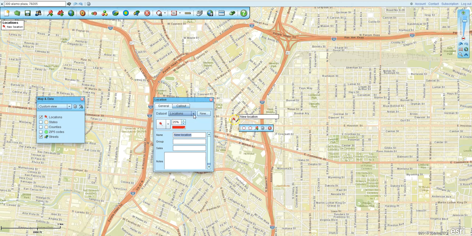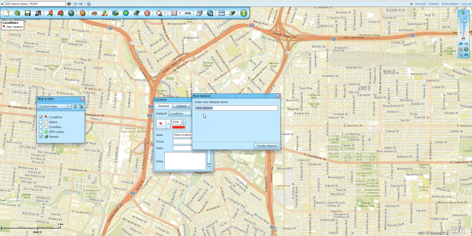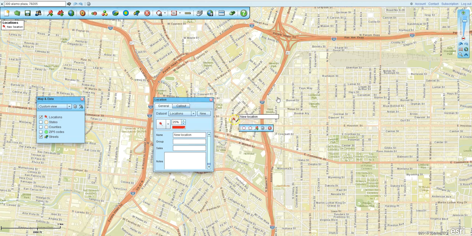It initially will bring up a data set, and if we want to create a new data set, we just click the New button and give it a name. A data set is essentially just a bucket, and so every point that we start saving going forward, we can decide to throw it into this bucket or another bucket. Once we're done, we just click Create Data Set. Now that we have our data set created, I have one called Locations, we can then start to name our location.